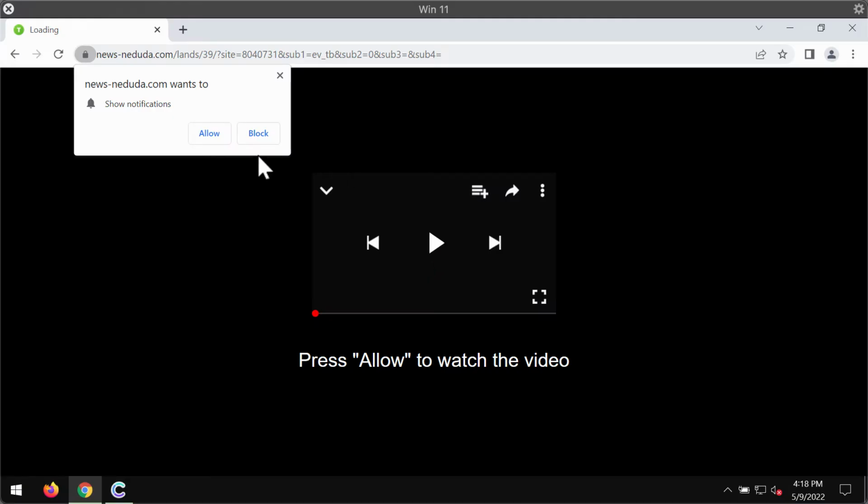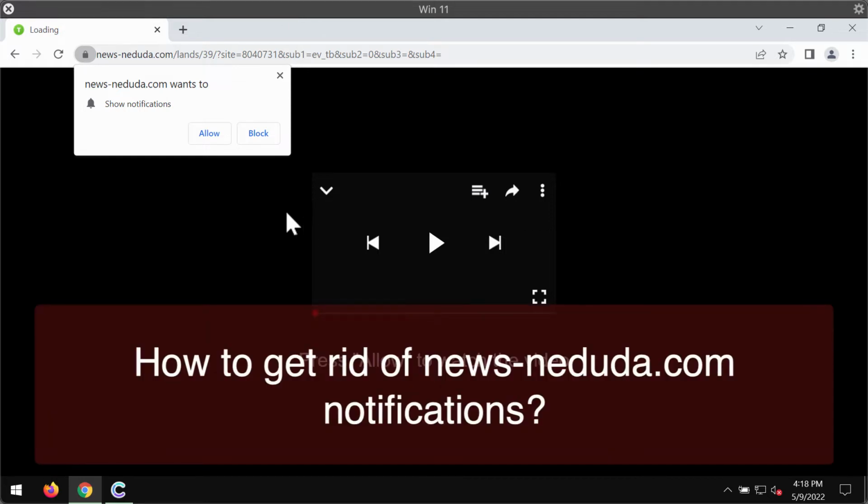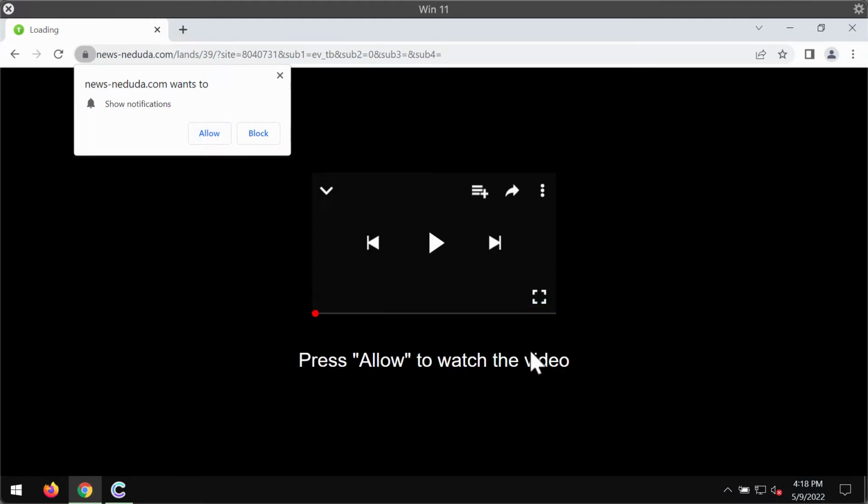My video guide is about getting rid of the misleading and very annoying browser notifications that come from the site newsneduda.com. This is the website that tries to trick you into clicking on this special allow button to watch the video. But it is a mistake to do that.